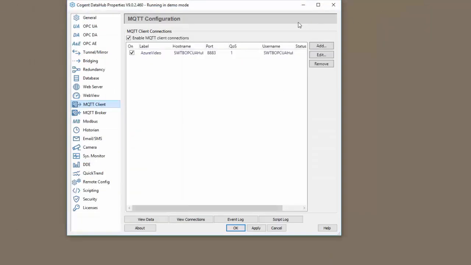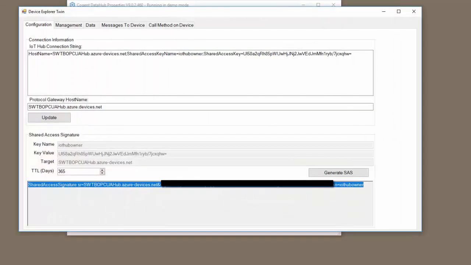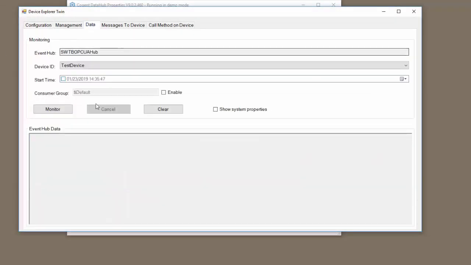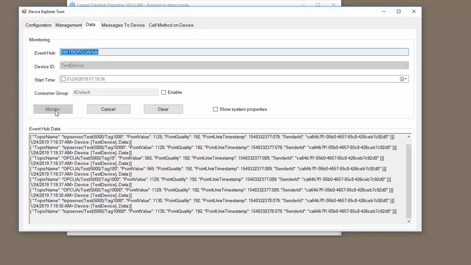we can minimize the device manager and click Apply. Our status is connecting, and our status is now running. If we open up the device manager again, go to data and monitor, we can see we are pushing data to the Azure IoT Hub.